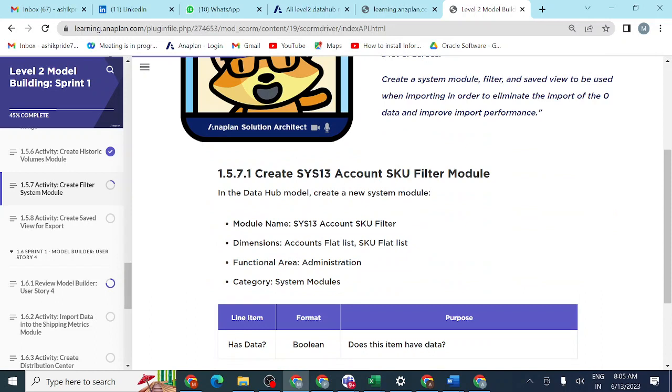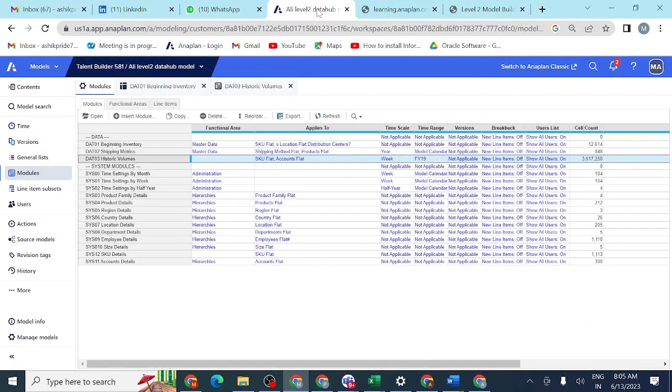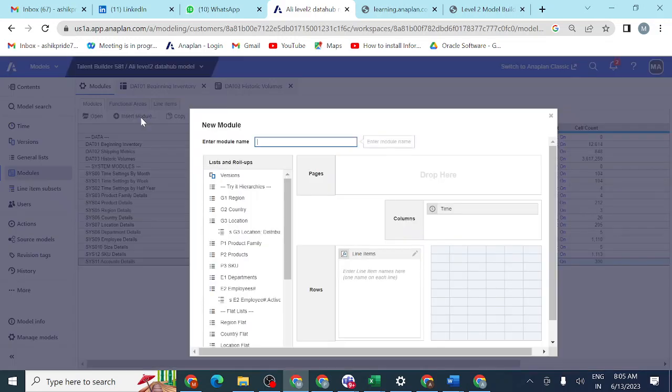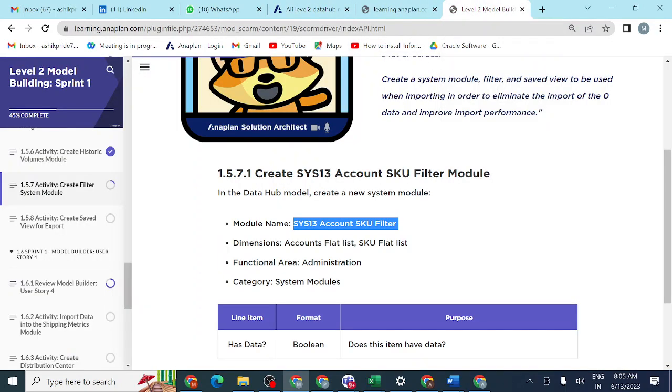You can see here the system 13 module. You can insert a new module, system 13, and what are the dimensions we should take here? Account plot and SKU plot.